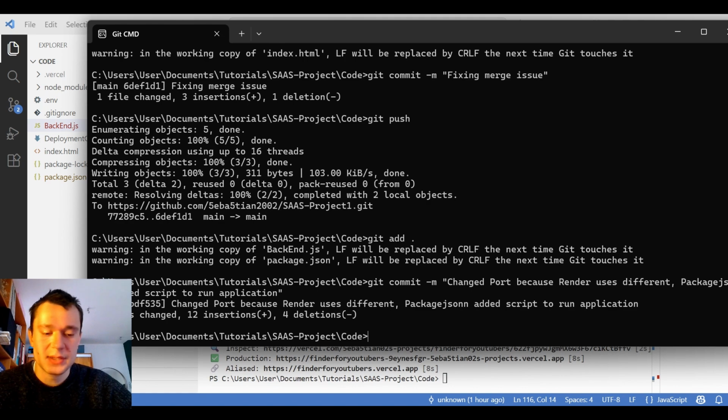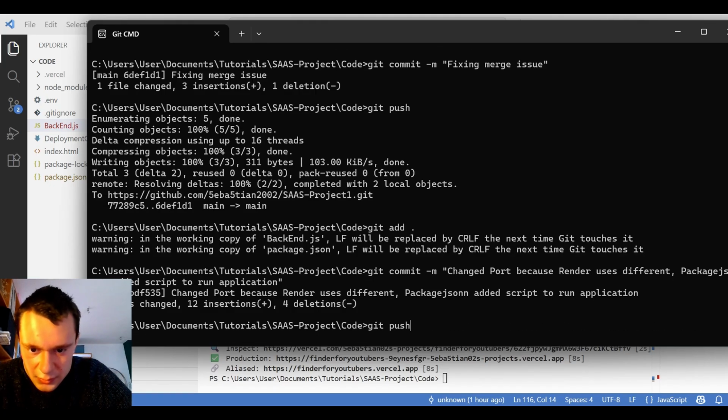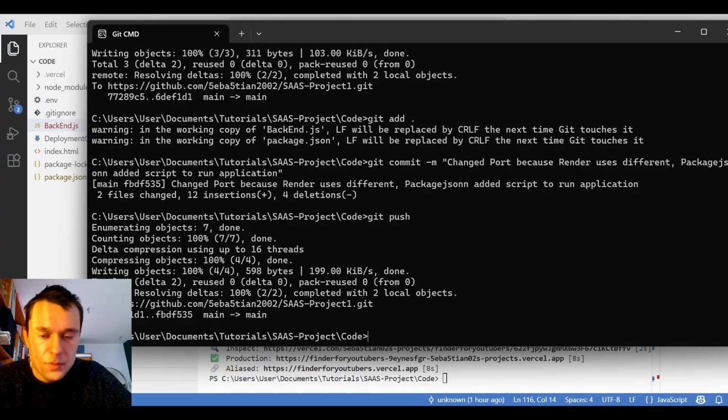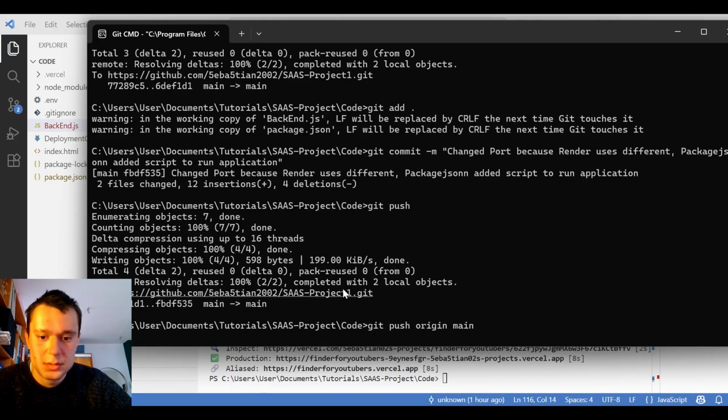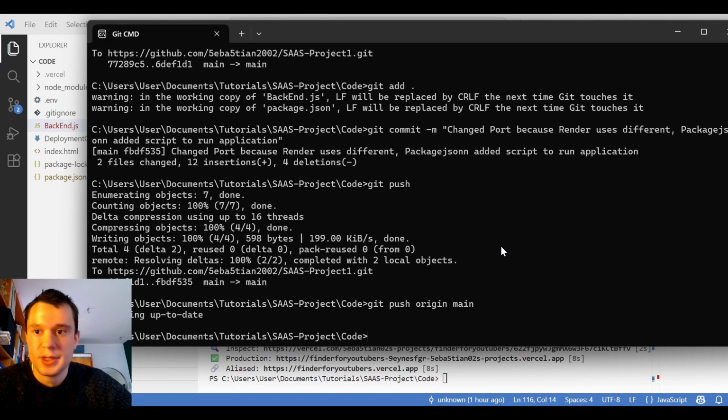Because the other user can see what you're doing, but he often doesn't know why you did that. And then you just use git push or git push origin. Okay, everything up to date.